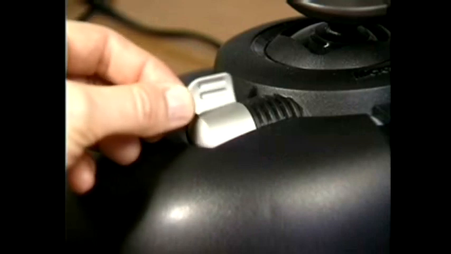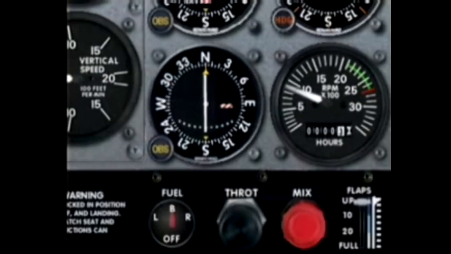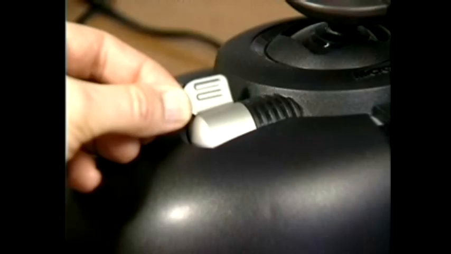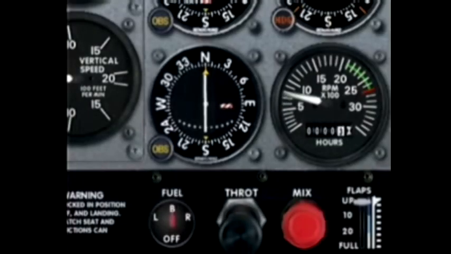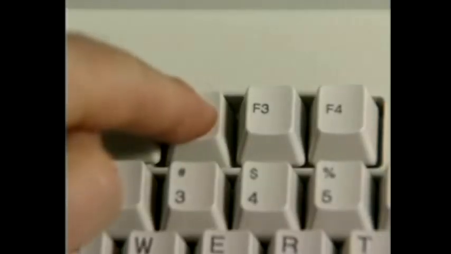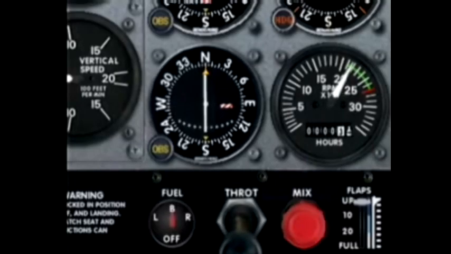Notice how when John wants to increase the power, he pushes the lever on the joystick forward, and to decrease the power, he pulls back on the lever. Now the throttle on your joystick may operate differently, or you may not even have one at all. In that case, you can press the F2 and F3 keys to control the throttle. And it kind of makes sense that the bigger number increases power and the smaller number decreases power.